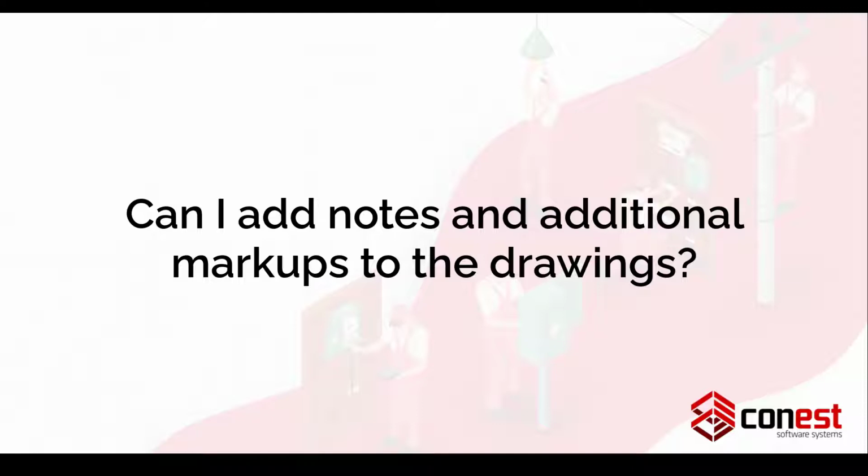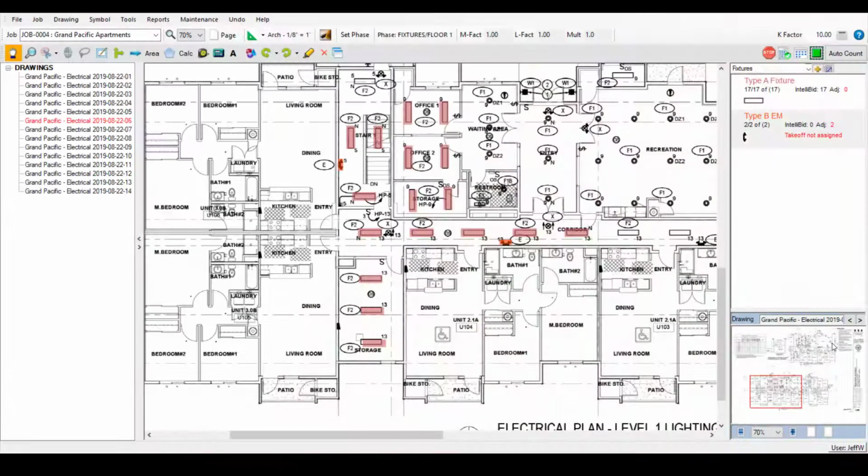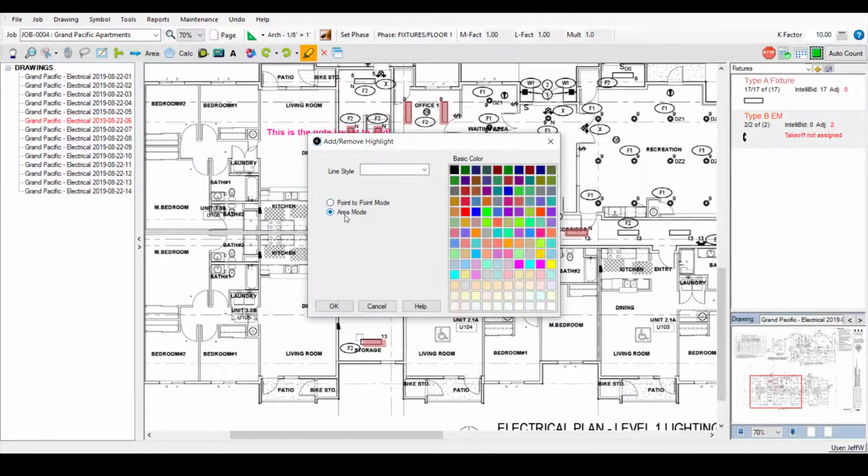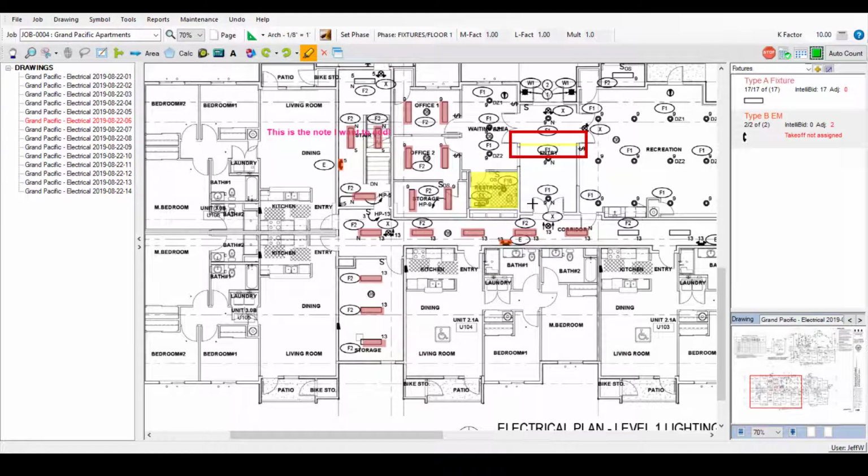Ready to go. Can I add notes and additional markups to the drawings? And of course the answer is yes. To add text notation, all we have to do is come up to the icon for it on the toolbar here. When I highlighted, we got 2 choices. We can do line or area. And yes, all of the notes and highlights that you add to the drawing will be included when you do a printout of the drawing from SureCount.